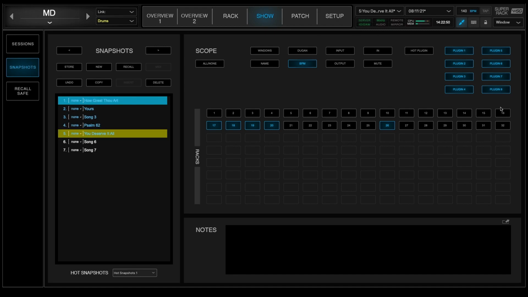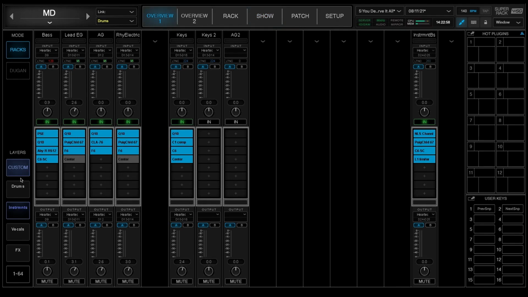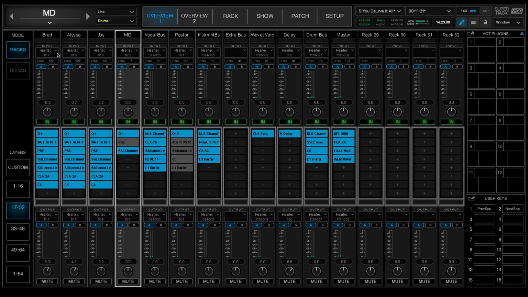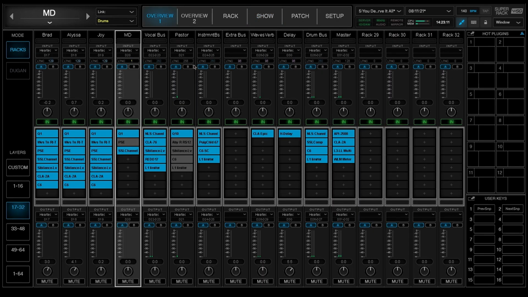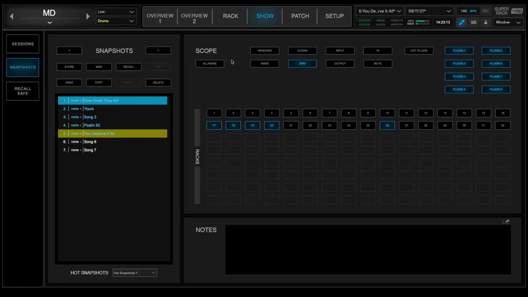So what we're looking at here is anything in blue enables snapshots to be recalled on these racks. So it's rack 17. So if you go here, go back to regular, rack 17 is my first vocal one. It's Brad for this week, so I have a name Brad. 17, 18, 19, 20. So those are my vocals, and then rack 26, which is my delay. And I have that enabled so that it will change delay time.